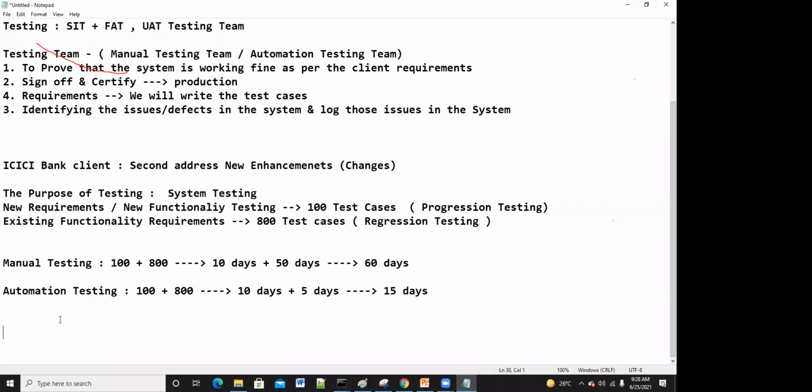They don't want to test manually because a lot of time is wasted, and they have to engage so many people, 20 to 30 people, and it will take a lot of budget as well as being a time-consuming process. Okay, so that's the reason automation testing is required.